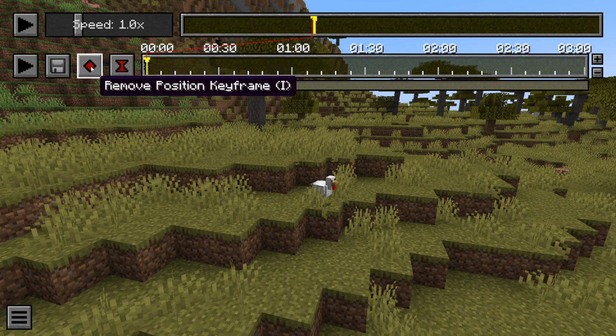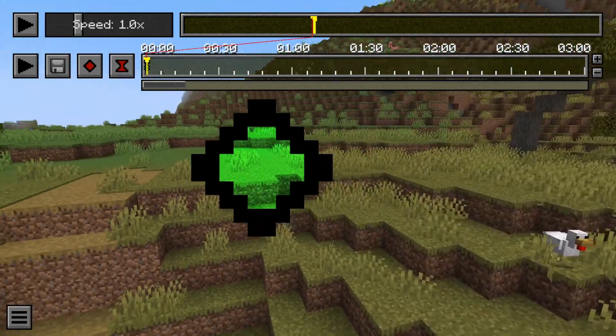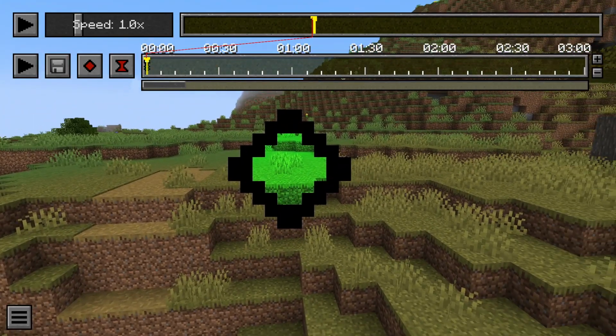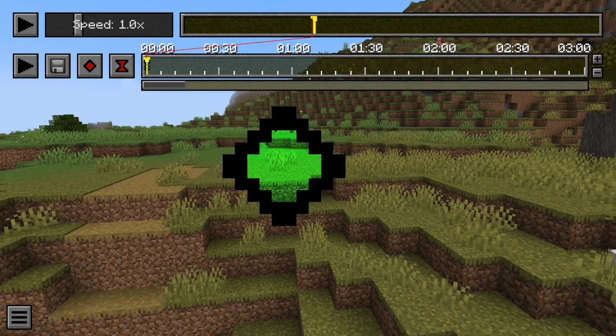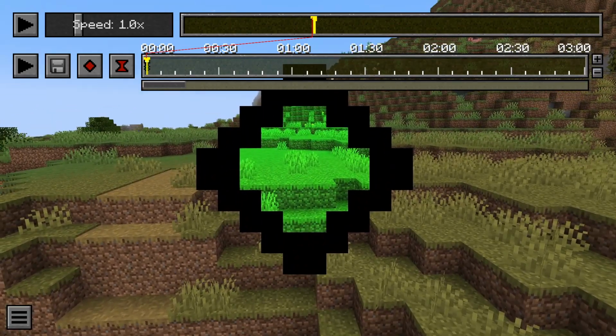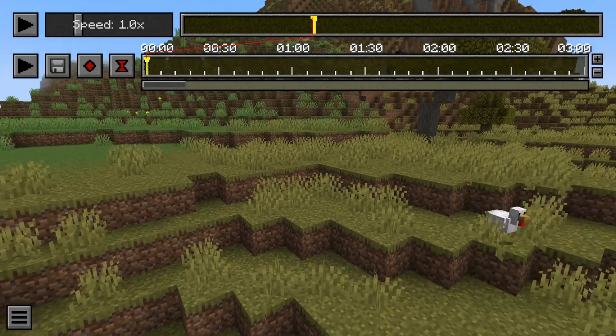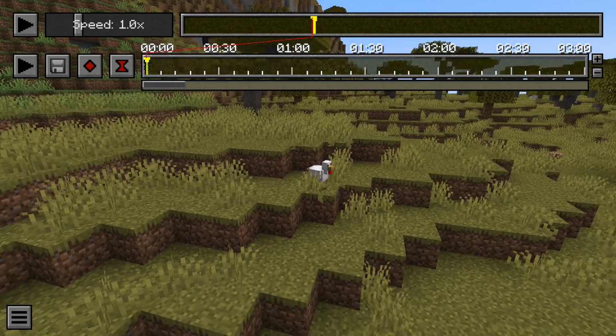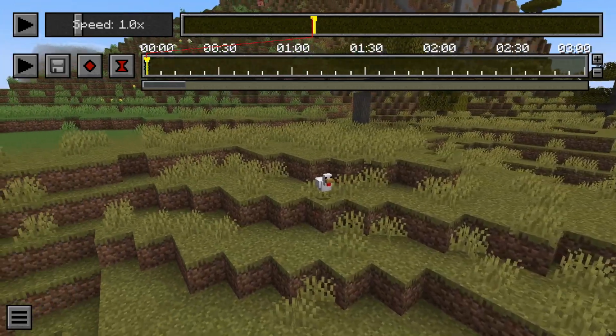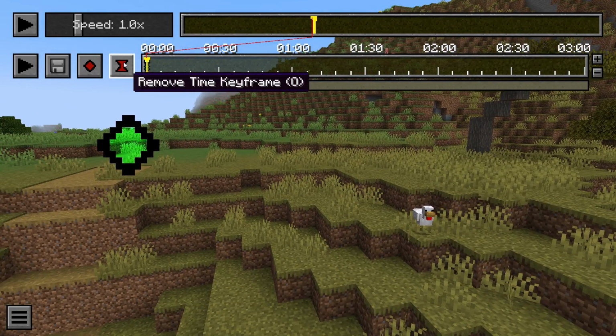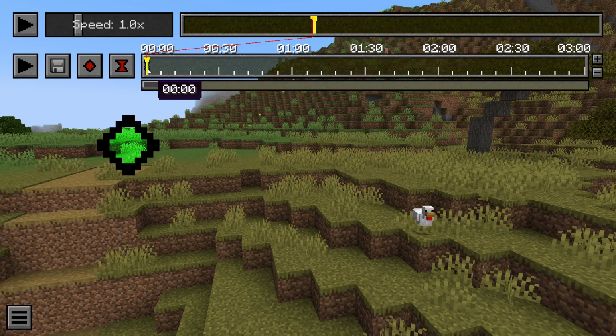I places a position keyframe, which you can see right here. This basically stores where you are and where you're looking. So this point now knows the camera was roughly right here, looking down towards the chicken. The second part is the time keyframe, the O. This basically tells the program that this position keyframe will be played at exactly, what is this, 26 seconds. That is why there's a red line here.